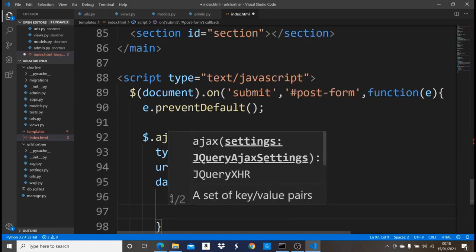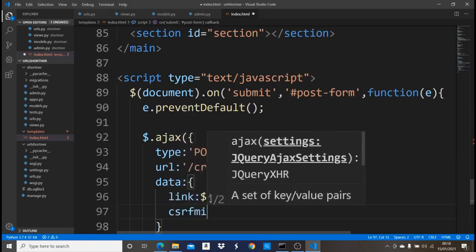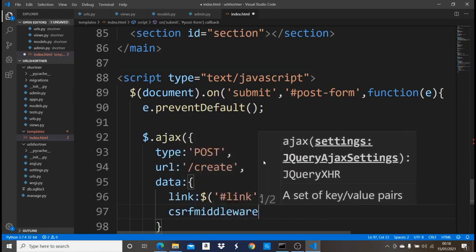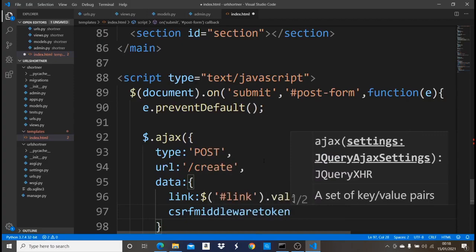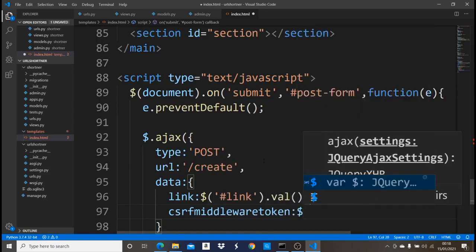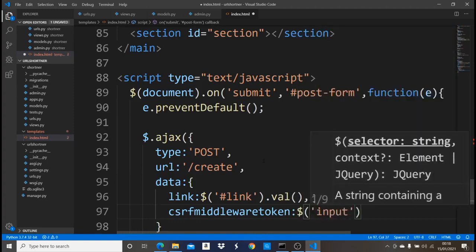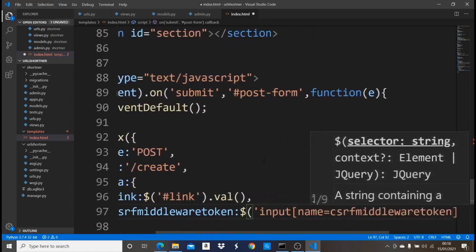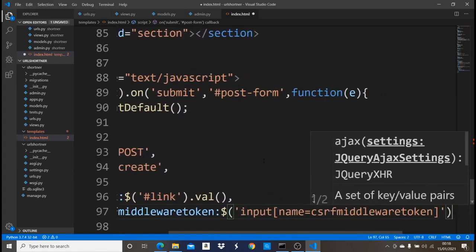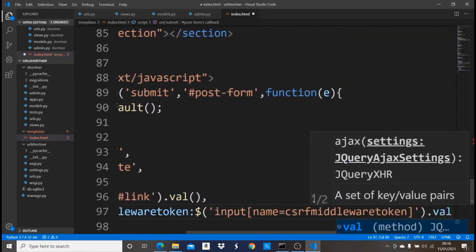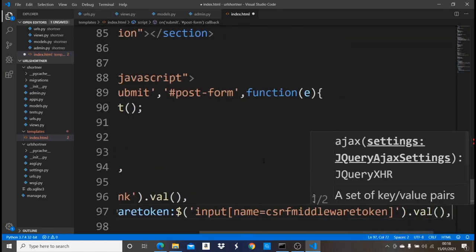So now we're going to say csrfmiddlewaretoken, $ sign, and then input. Before we say input, put this in square brackets. Let's close that real quick and say name. The name should be csrfmiddlewaretoken. So that's what that does. And then after this, we should say .val to get the value. So we're also sending in a CSRF token.